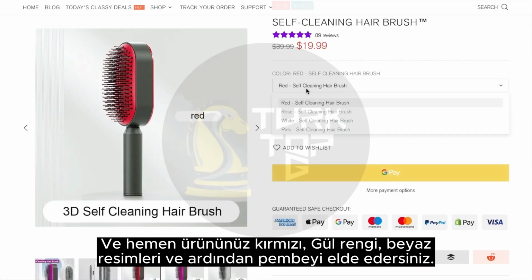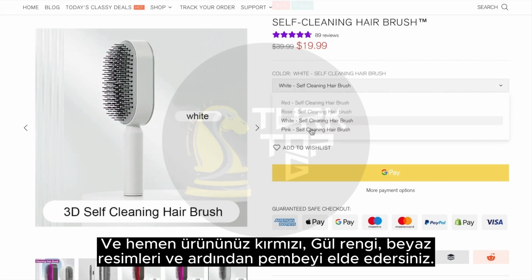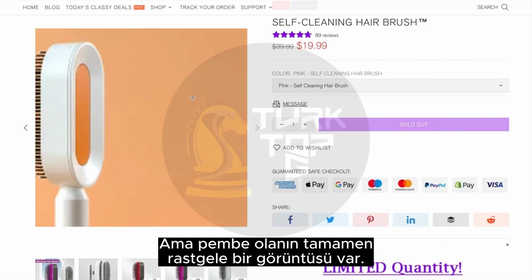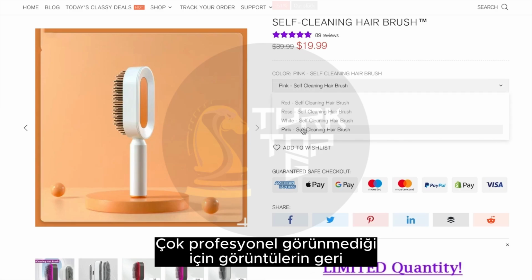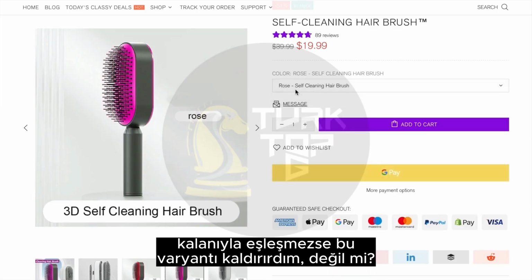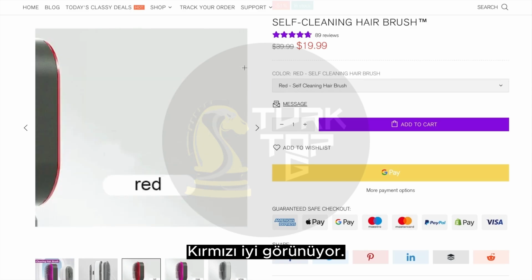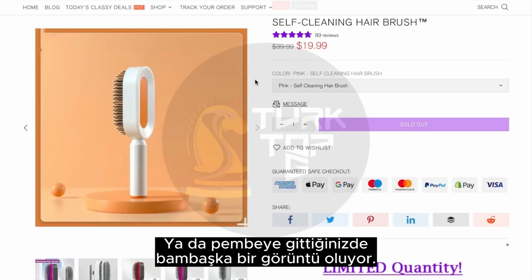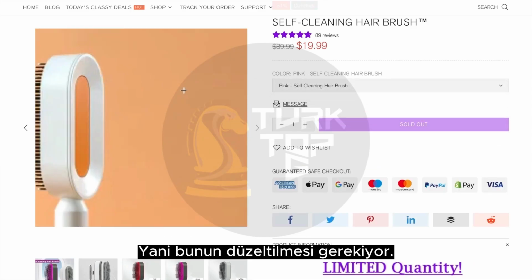And right off the bat, your product image is red, rose, white, and then you have pink. But the pink one has a completely random image. I would get this variant removed if it doesn't match the rest of the images, because it doesn't look very professional, right? Red looks fine, but when you go to pink, it's an entirely different image. So this needs to be fixed.